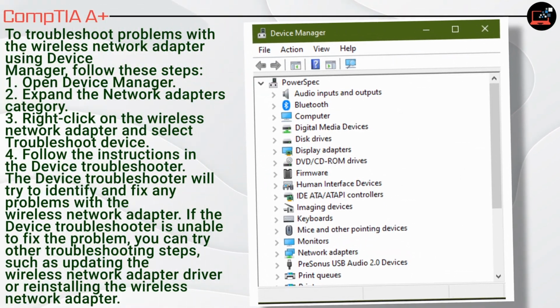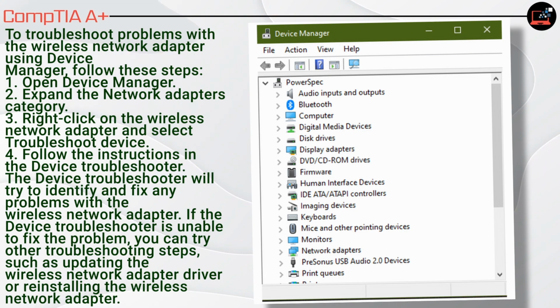To troubleshoot problems with the wireless network adapter using Device Manager, follow these steps. 1. Open Device Manager. 2. Expand the network adapters category. 3. Right-click on the wireless network adapter and select Troubleshoot Device. 4. Follow the instructions in the device troubleshooter. The device troubleshooter will try to identify and fix any problems with the wireless network adapter. If the device troubleshooter is unable to fix the problem, you can try other troubleshooting steps, such as updating the wireless network adapter driver or reinstalling the wireless network adapter.